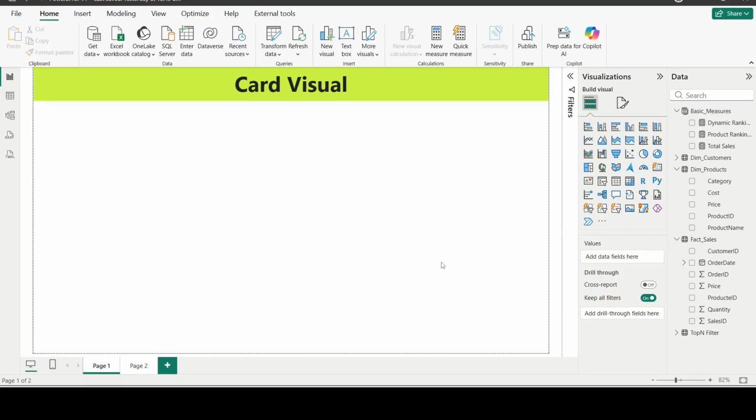Today we will learn card visual. Card visual is a very important visual through which we try to show the KPIs. Whatever important KPIs we have in our report, we can show through card visual. So let's begin. This is our card visual in the visual pane.